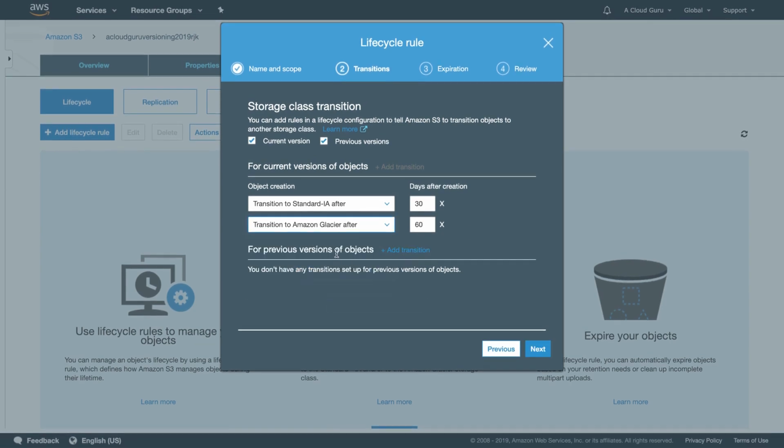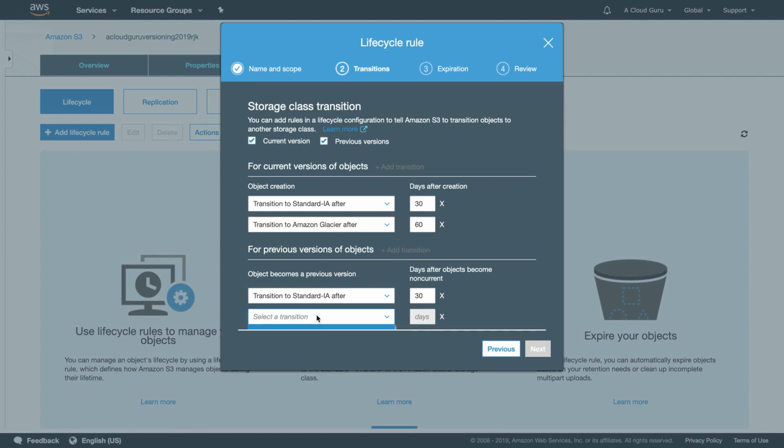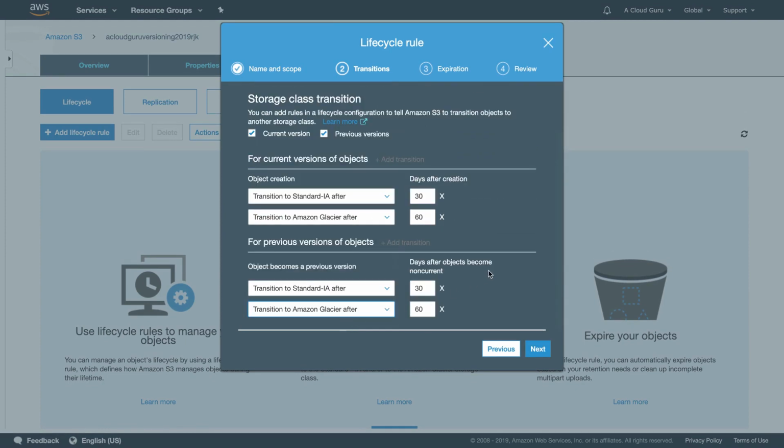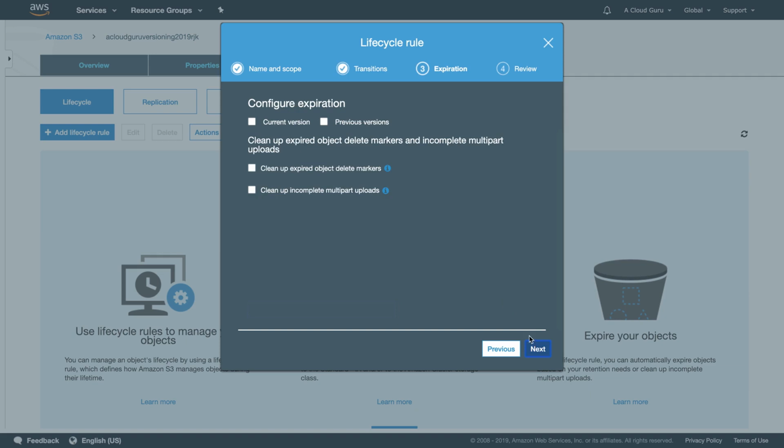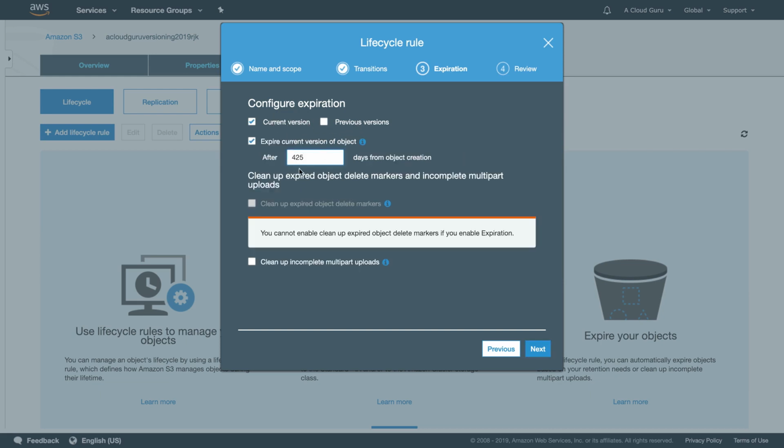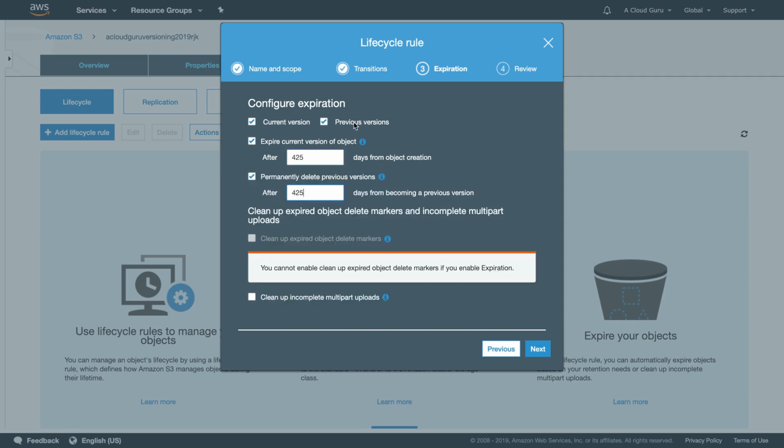And then in here, we've got our previous versions of our objects. So we're going to add in a transition, and we'll do exactly the same. So 30 and 60 for these two different tiers. Let's go ahead and hit next. And then we can also configure expiration. So we can actually expire our objects in both current versions and previous versions. We might want to do that 425 days from the date on which the object was created. And for previous versions, we're going to permanently delete a previous version also after 425 days.